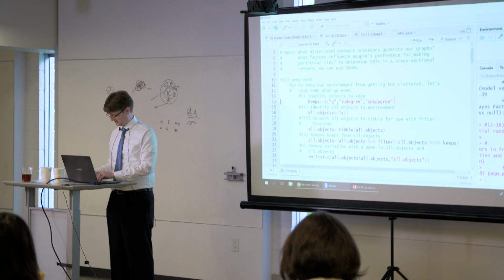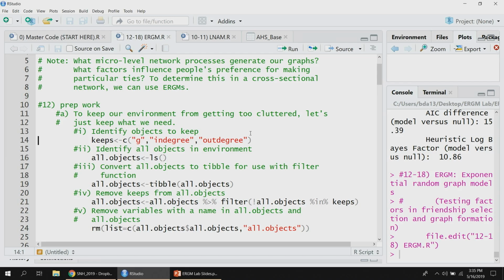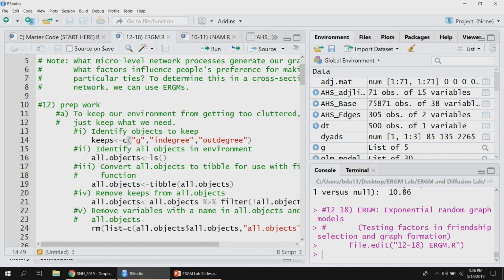Let me see, just want to make sure I'm not forgetting anything. Okay. So, we're going to do some housecleaning. We're going to delete almost everything in our environment because we have all these variables, and a lot of times when we're looking at our environment, we want to look for different variables to get a summary of it, and it's just too much. So we're just going to keep our network object, G, and our parameters for in degree and out degree.